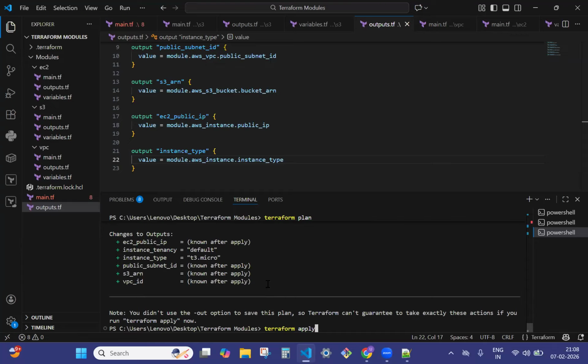You see EC2 public IP, known after apply, correct? Yes. Because once we launch only, we will come to know about the public IP. Default tenancy we have already given. Same thing, public subnet only after applying will we come to know. Same thing, bucket name and bucket ARN will also be known after the apply. Same thing VPC ID. Okay. So now everything is ready before we apply.